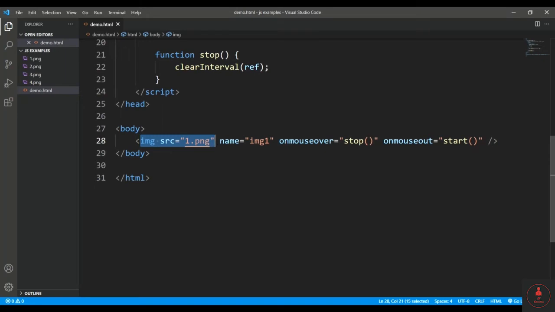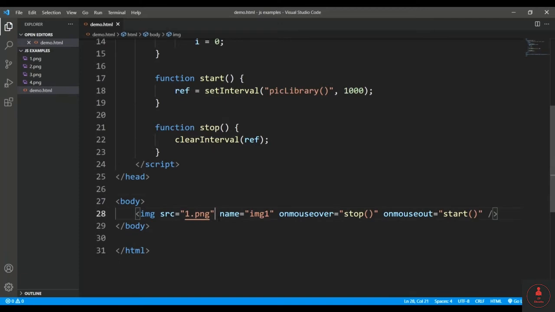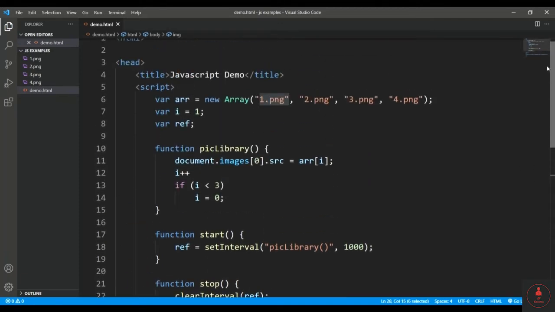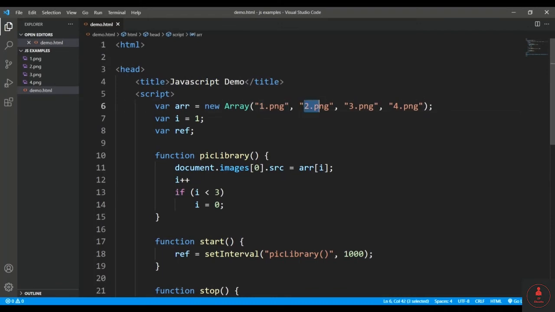Alright, so as soon as you load it, you will see this 1.png, but after a second it will be changed to 2.png. How? Because this will do the thing. It will set the image at the index 1, and then it will do the increment by 1. So 0, 1, 2, 3. If this increment makes it greater than 3, I will reset the value to 0.